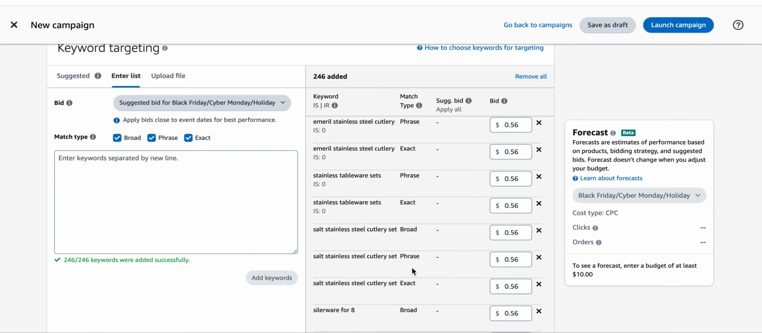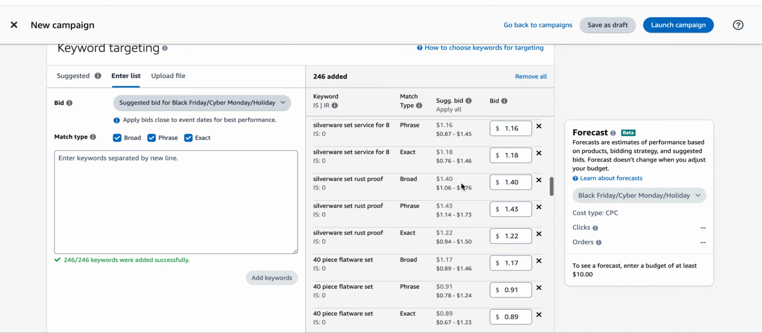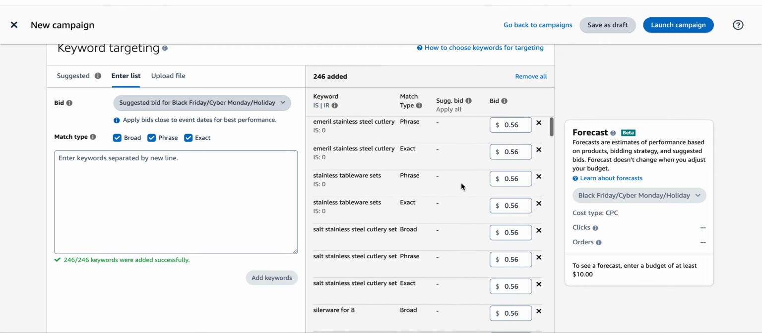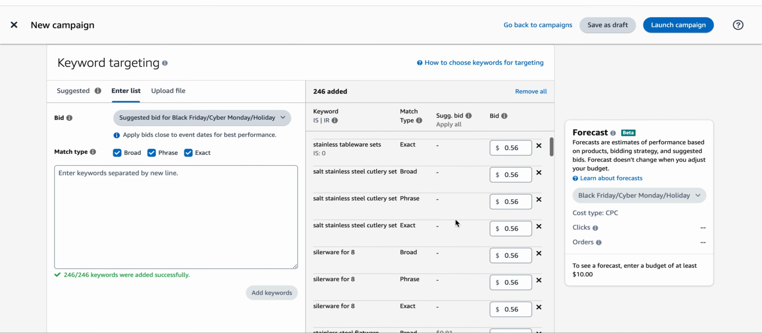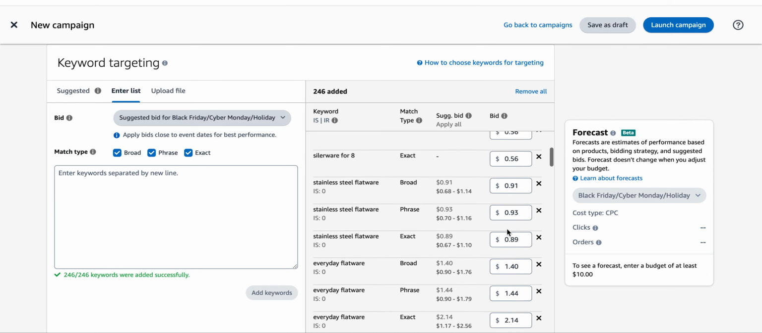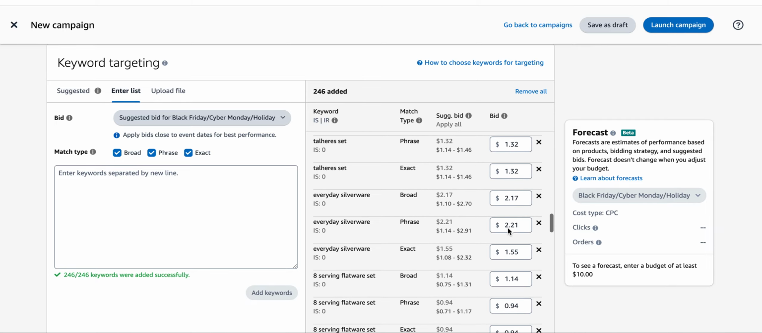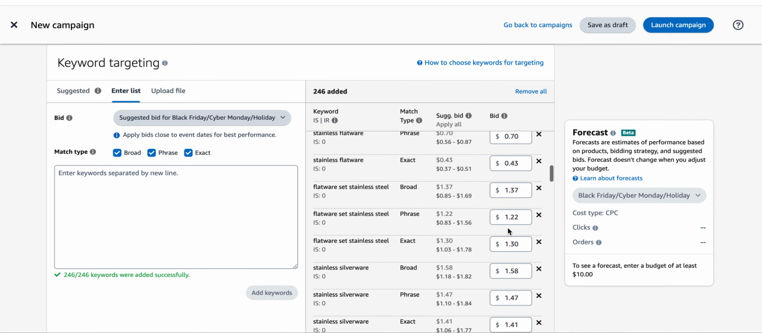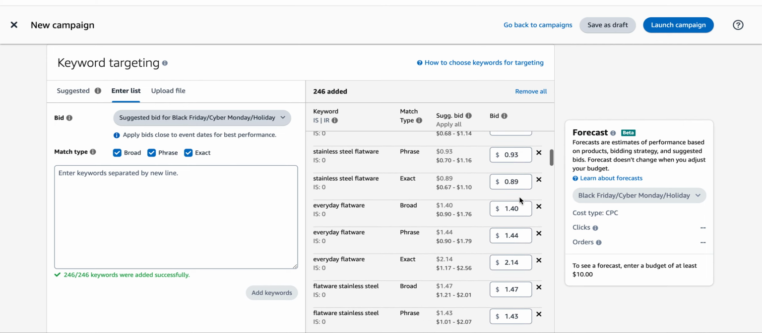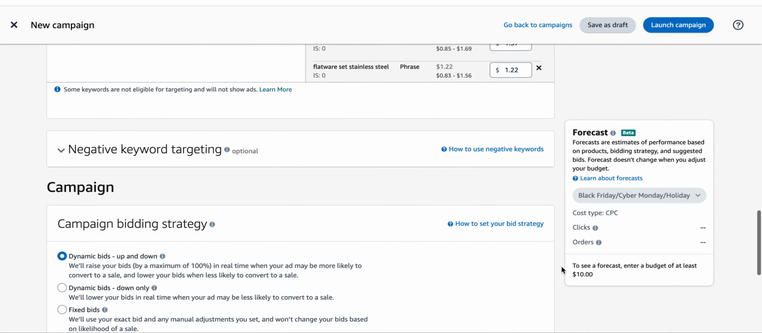So I have all these keywords added, and it's also giving me suggested bids over here, like how much I should be spending. It has automatically put somewhere in the middle. I want to change all of these to 56. So I will go ahead and change these to 56 cents to start with, and then I would track the performance.